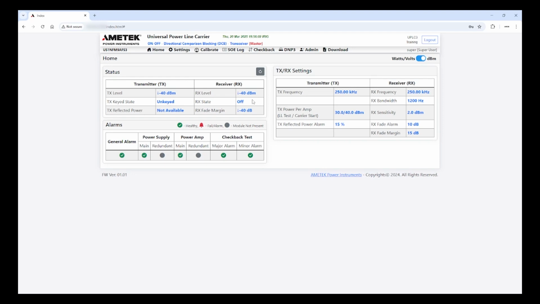we are not receiving. Transmit and receive settings show the RF settings of the UPLC3, the transmit and receive frequencies, receiver bandwidth, the transmitter low and high power settings, the calibrated receive sensitivity, the reflected power alarm setting, the receive fade alarm, and the receive fade margin.